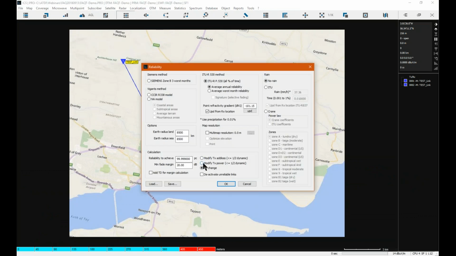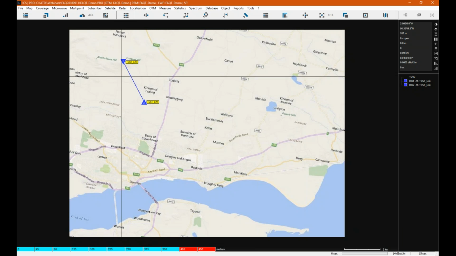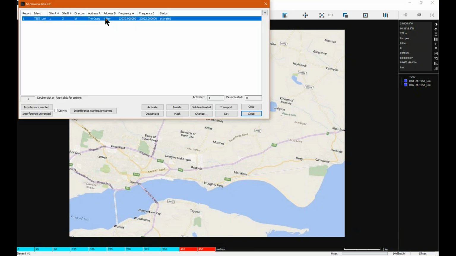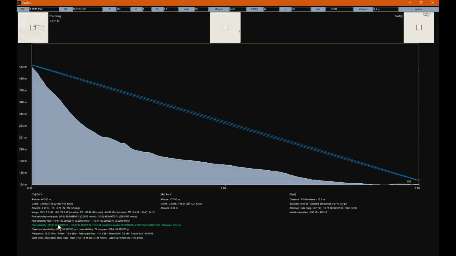Right, 99.999. Modify transmit power. That'll do it. If you leave it at no change, it doesn't do anything. That's why it wasn't doing what it should do. It tells you what you need to change, but it doesn't actually do it. There we go. So now we can look back at this, and the path profile will actually make a bit more sense to me now.